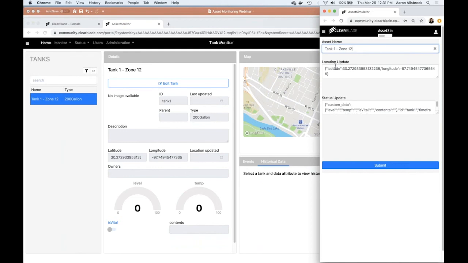So we can send both location information and we can send our custom data of level, temp, is vital, and contents. So let's just see what happens if we fill the level up to 89. We set the temperature to 45. We set is vital to true. And we set the contents to be sulfuric acid. All right, so I'll hit submit here.